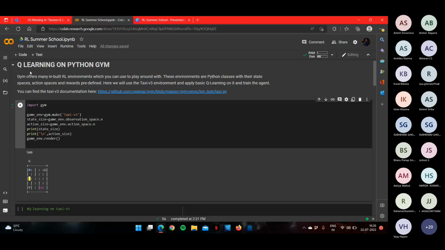So we'll be seeing how to basically do Q-learning on a Python gym. Now, gym is basically an inbuilt library in Python which has many environments on which you can do reinforcement learning and play around with them. And they are basically predefined classes with state spaces, with the states that exist and actions that are there, and what the rewards are that each action will get you.